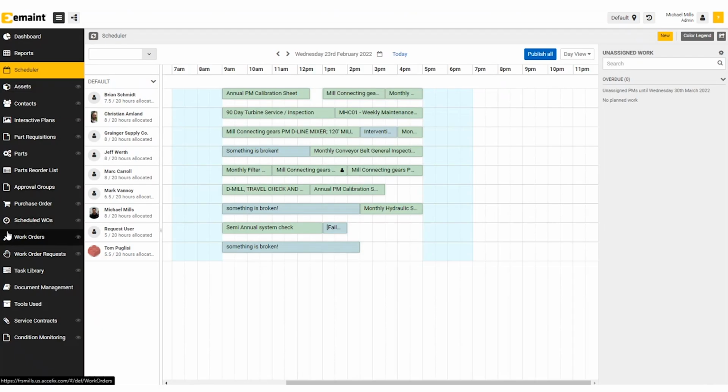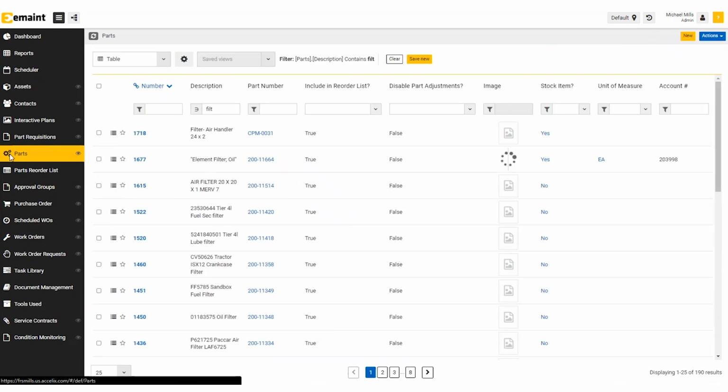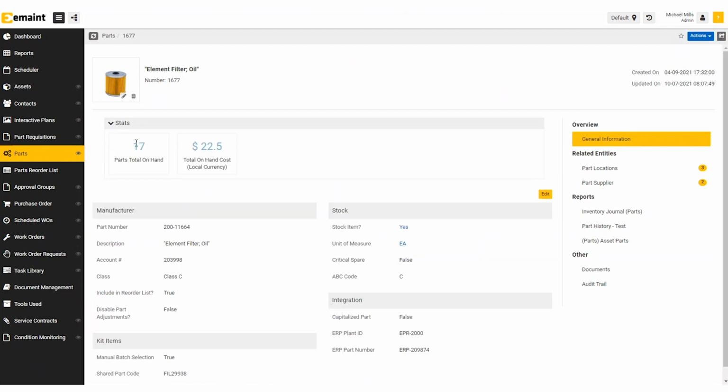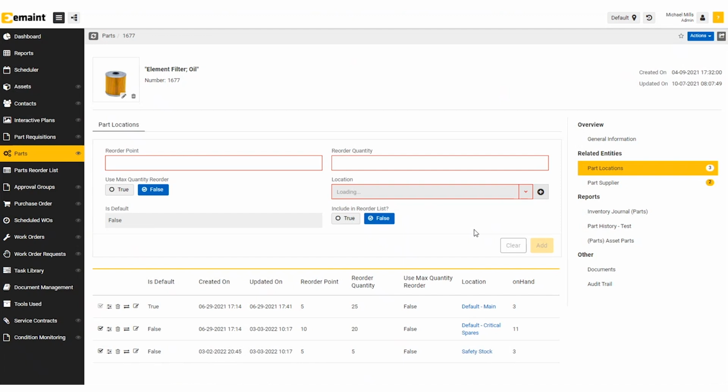All right. So from here, I'm going to touch on parts inventory before we get into dashboards and reporting. Now, parts are set up a lot like assets. Every belt, bearing, filter, they all get their own profile. But the real difference between assets and inventory is that inventory has its own on-hand values. So in this case, we have 17 currently on hand. And those can be broken out into different inventory locations. So multiple storerooms, stock rooms, different sites. And it looks like we have 3 in the main area, 11 in the critical spares, and 3 in the safety stock.